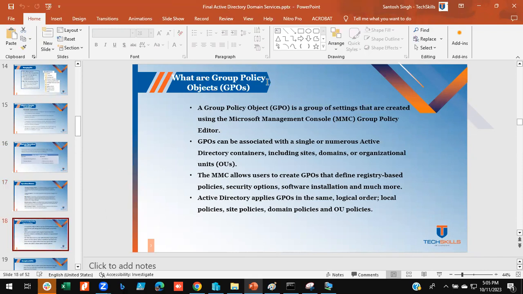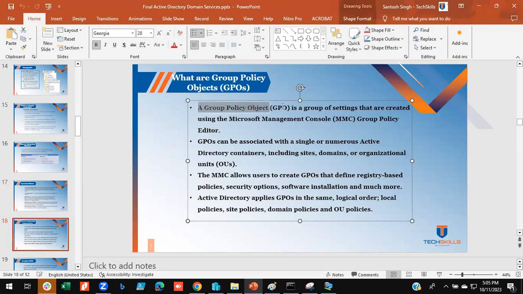Now, group policy. As you know, group policy is a part of controlling things. It is associated with Active Directory containers: site, domain, organizational unit, which is accessed through MMC, that means policy options, security options, software installation, and more in Active Directory. Also, GPOs are applied in the same logical order: local policy, site policy, domain policy, and OU policy.